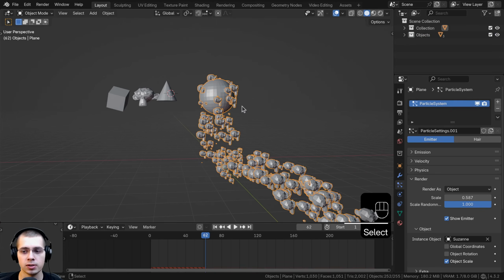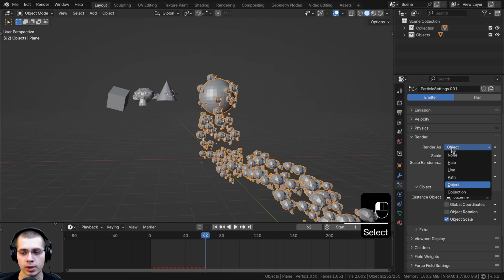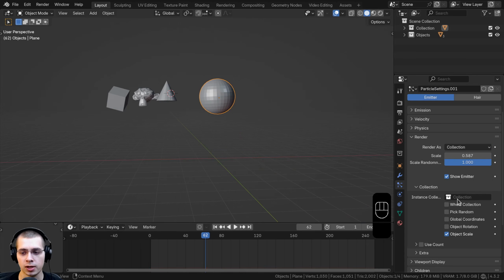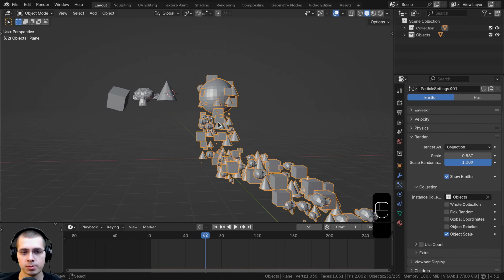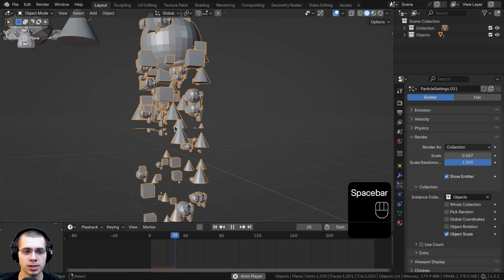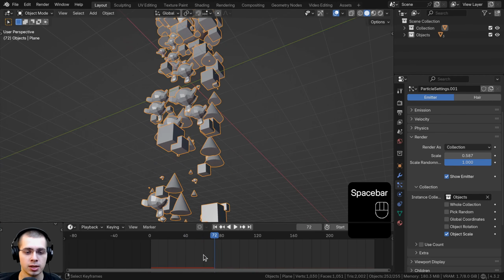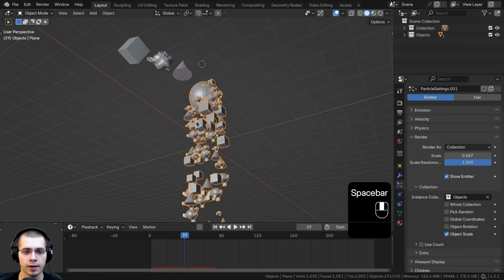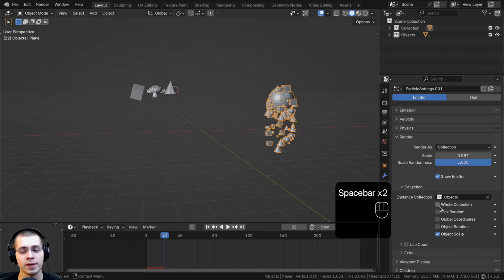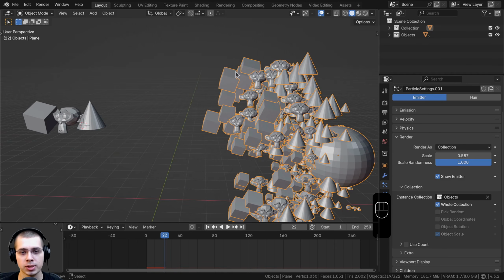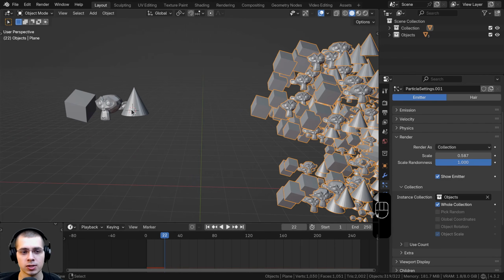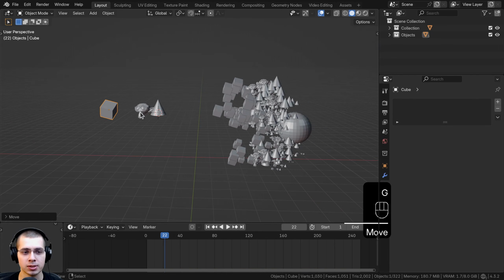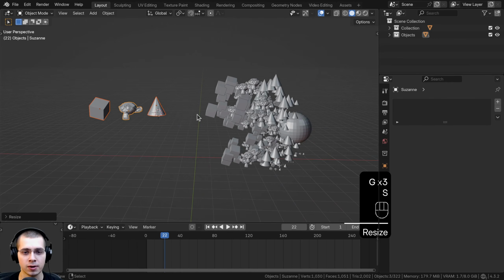Now if I click back here to go to the particle settings, instead of render as object, we can choose collection, and then here on the instance collection, we can choose the objects collection. Now when I play this, you can see it's going to randomly find different objects and generate different objects which are inside that object collection. Now if I turn on the whole collection button, that is going to add them all how they are in the collection. So you can see because all of these objects are aligned just like this, they're aligned here in the collection.